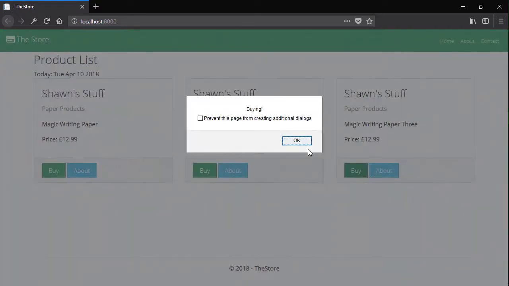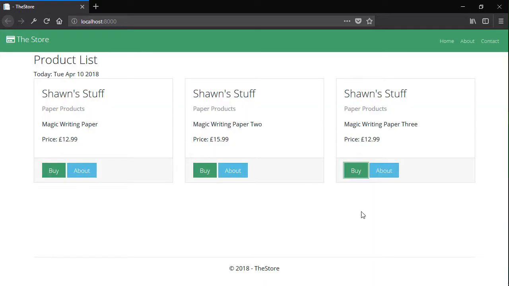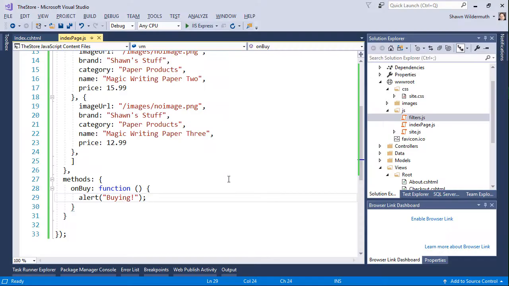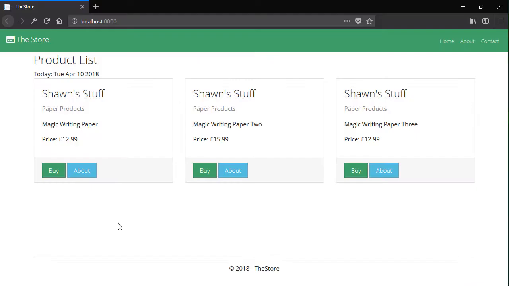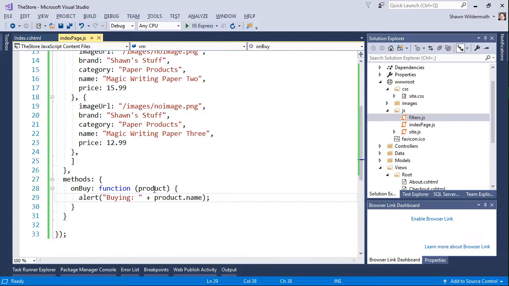Of course, the alert is giving us a chance to stop dialogues from being created, because people can use it in an annoying fashion. But popping up an alert isn't as interesting. What I'd love to have is the product that we're buying. So let's change this simply to say product.name. If we refresh this again and click buy, nothing's going to happen because we don't know what product is being sent. In fact, this is failing to show the alert because product is unknown.